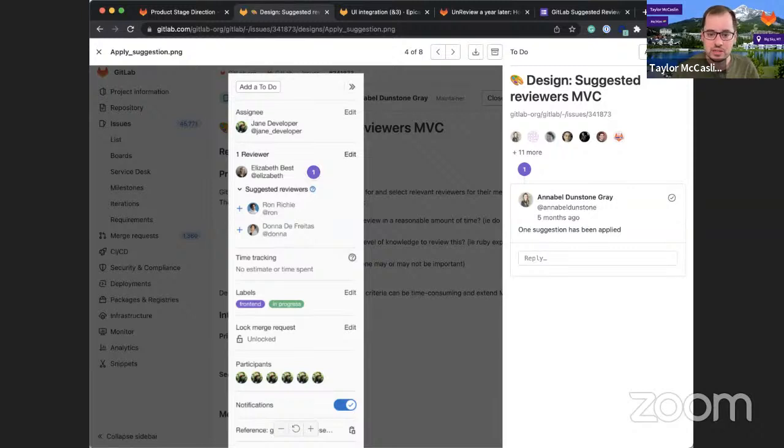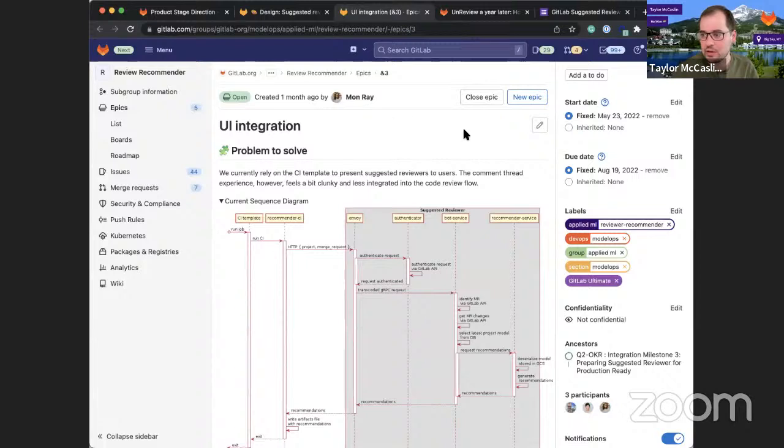This UI integration brings the functionality to the existing code reviewer UI, making it easier to choose relevant reviewers for the merge request. We're also integrating a new settings configuration for this so that you'll be able to enable it and disable it via the settings functionality.